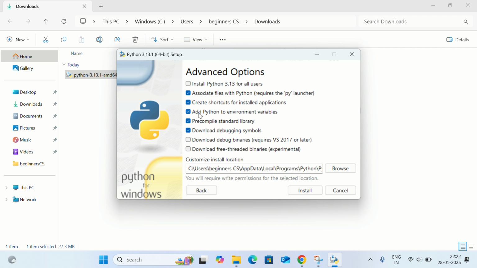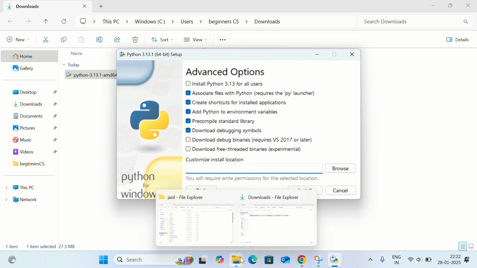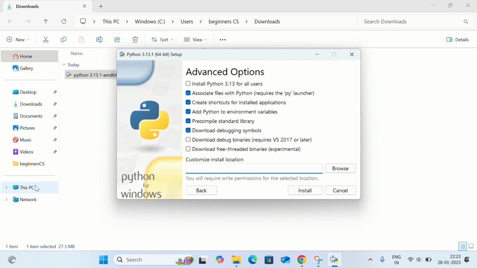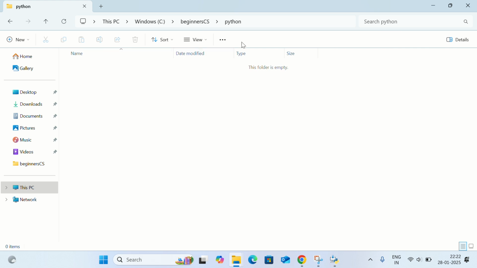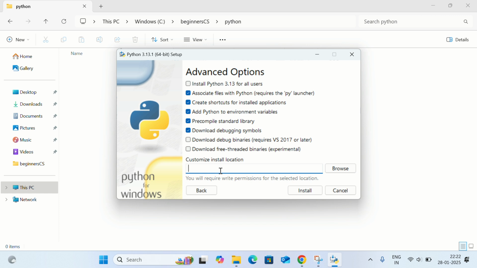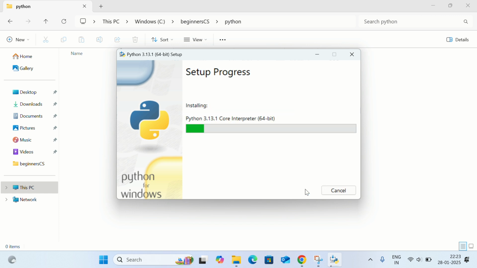Here there is also an option to add Python to environment variables, and also to create shortcuts for installed applications. Whatever you want, you can click; it's according to your preference. By default, some path will be populated here. If you want, you can pick that. Otherwise, you can choose your own path. I'm going to pick my own path. I'm going to install in this directory. So I'm pasting that, then pressing install.